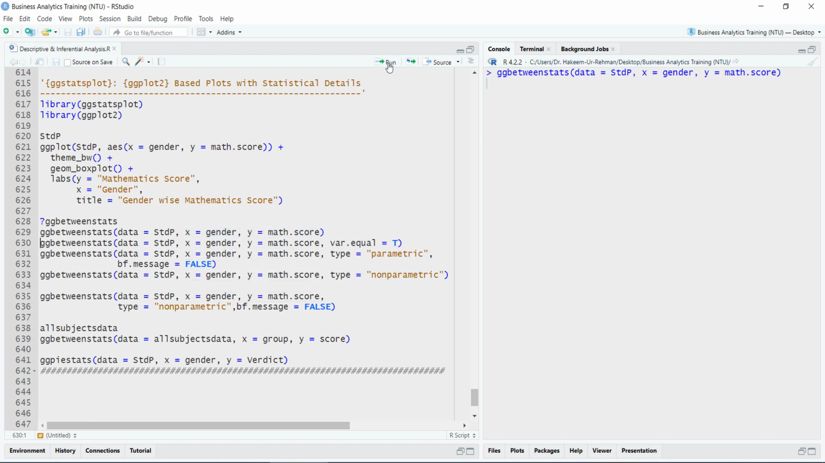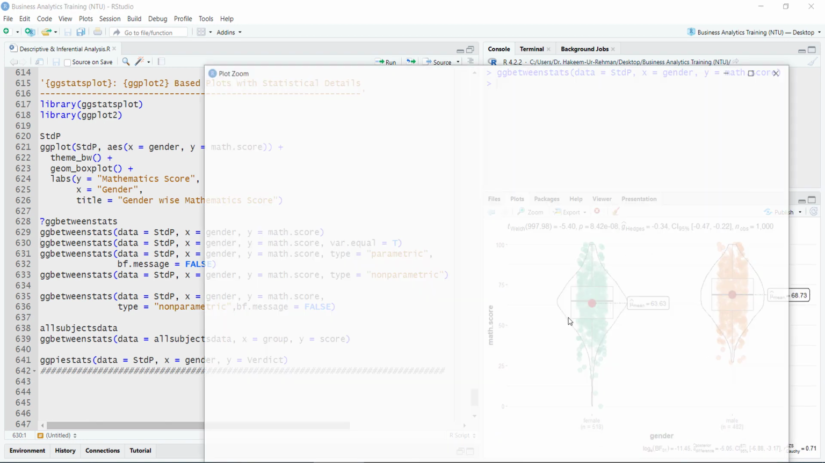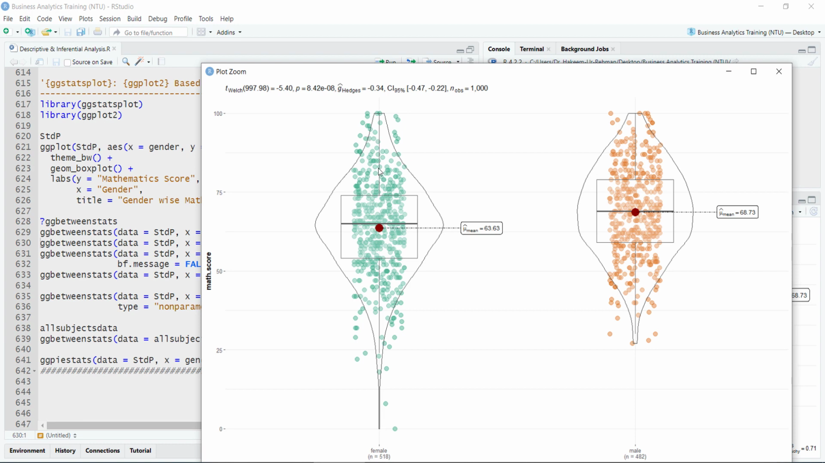If I run it, as you can see, we get this plot. In between you can see a box plot and a violin plot, and it is showing me the average value. Over here it is showing me the test statistics result. Right now it is Welch's t-test, which means it is assuming that the variance between the two groups is not equal. And this is basically the effect size.